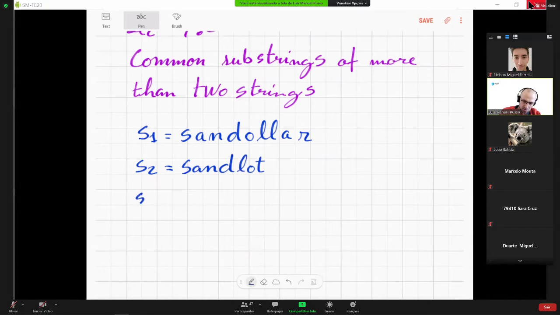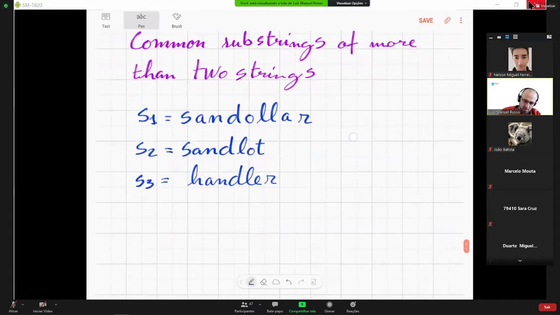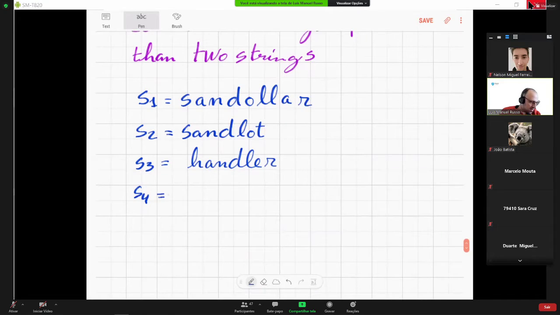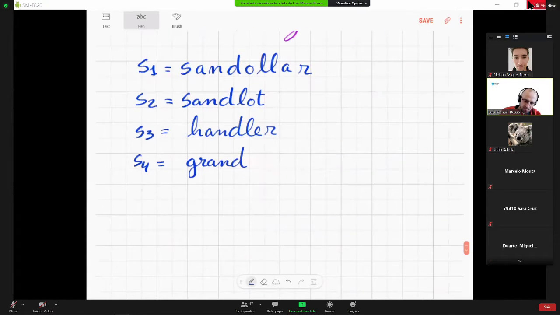Okay, I have S3, which is handler. And I have S4, which is brand. And I have S5, which is pantry.